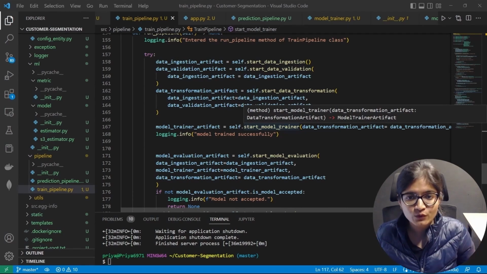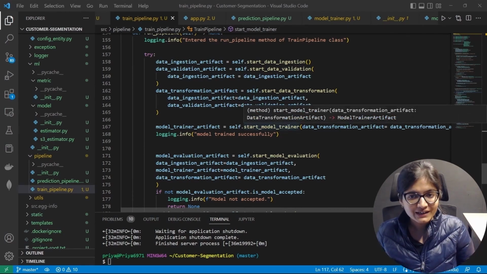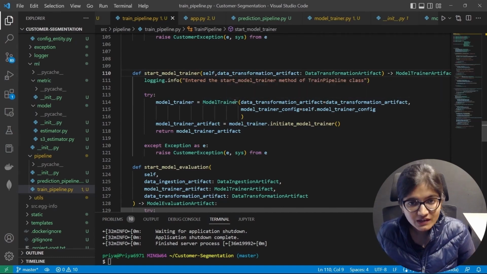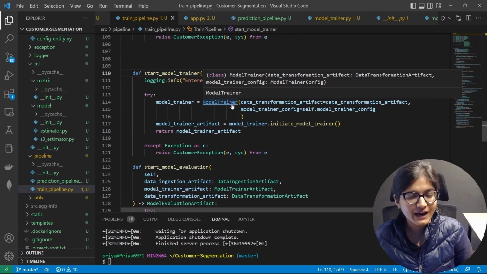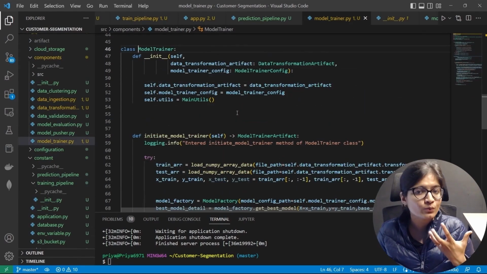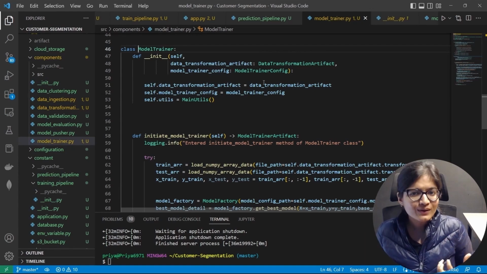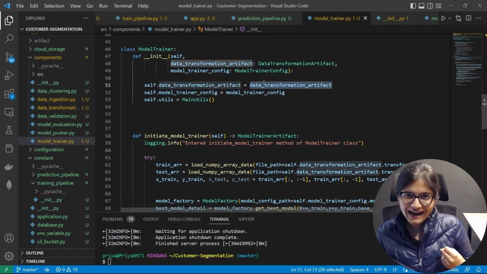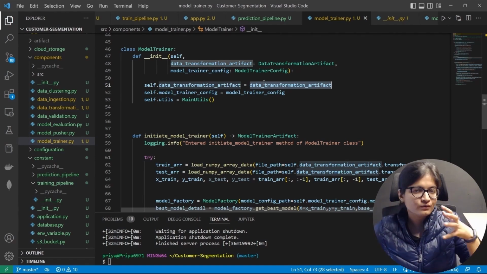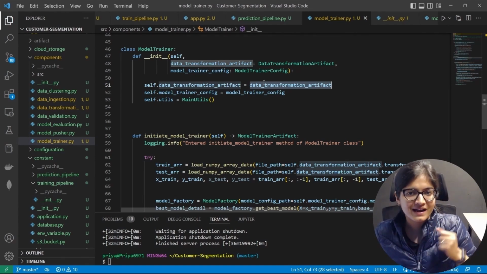So let's get started with the fourth phase, where we are starting our model trainer. Let me hit that. Here you can clearly see we are trying to start the model training, and here we are calling the class ModelTrainer. Let me go inside that and show you what we are trying to do here. Again, you can clearly see that we are grabbing the artifact which contains the final dataset files, which has a target column as well.